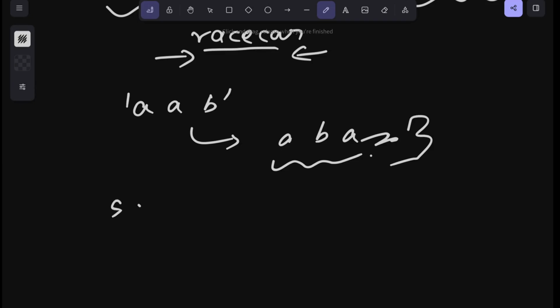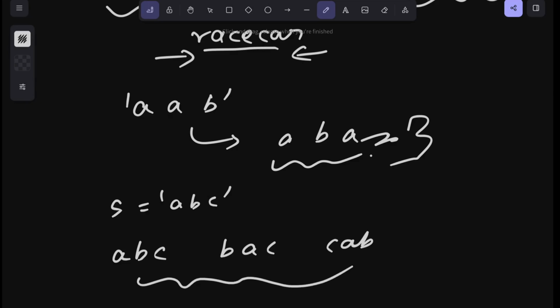Suppose we have S as ABC, we have the string. So it can be written as ABC, BAC, and CAB. Okay. And no rearrangement forms a palindrome in this particular combination. So an anagram palindrome is not possible in this case.